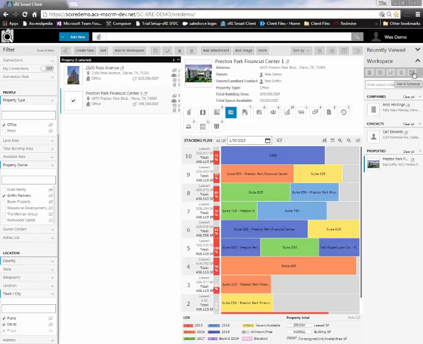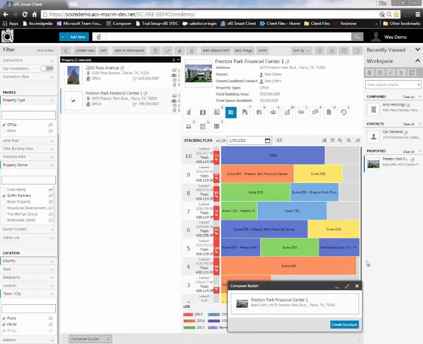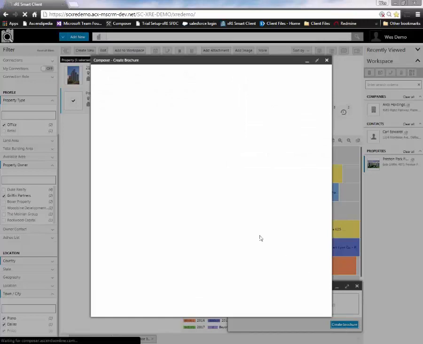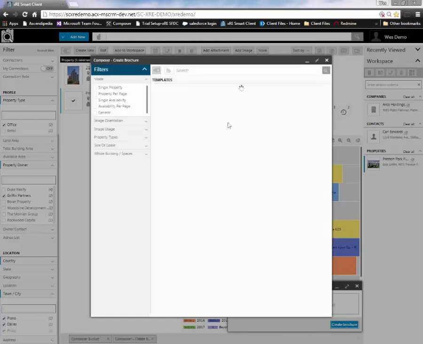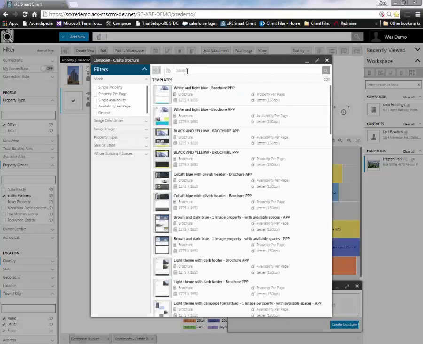The far right is a button that says Add to Composer. And at that point, we'll click it, and we'll notice down here that there is a composer bucket that puts the properties that we want to have a composition built for, a brochure. And so we click the Create Brochure button, and a dialog pops up allowing us to search for templates that exist inside of our template library.